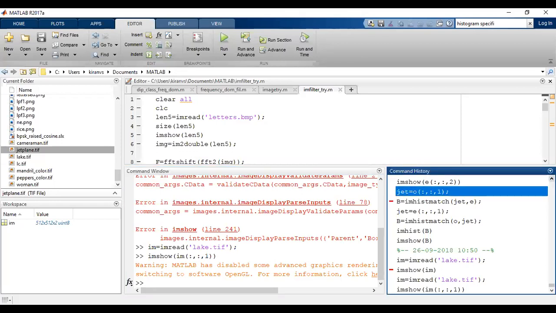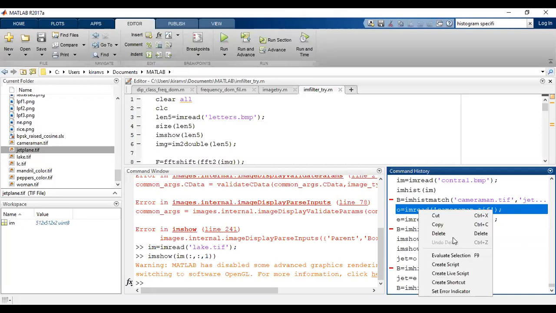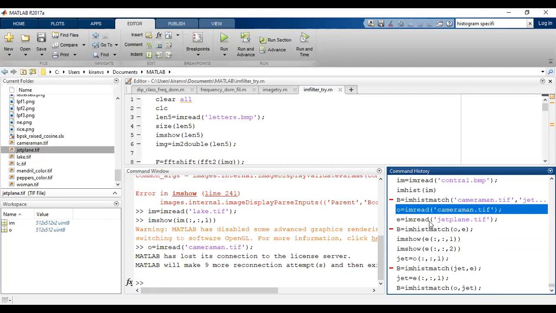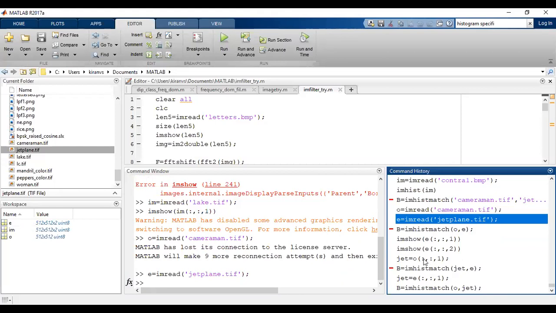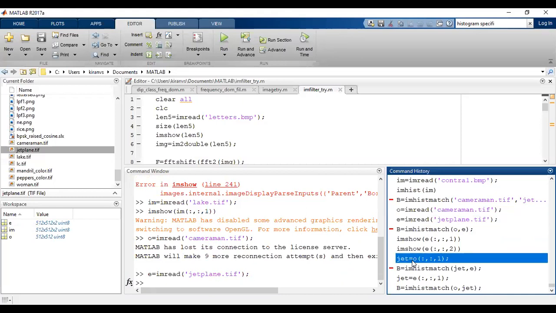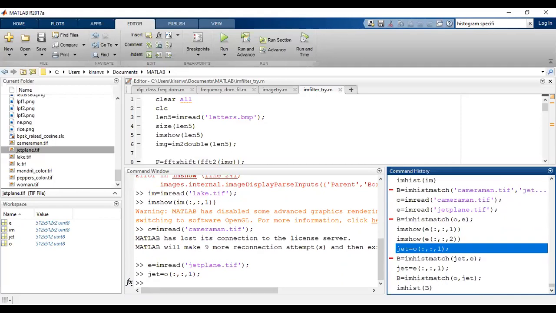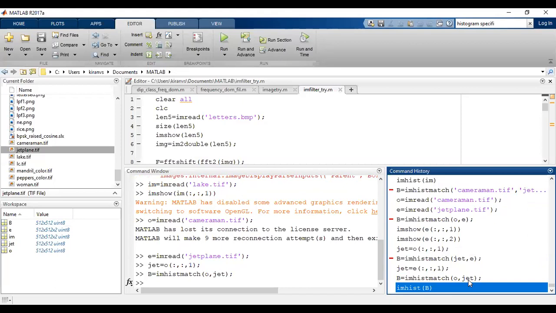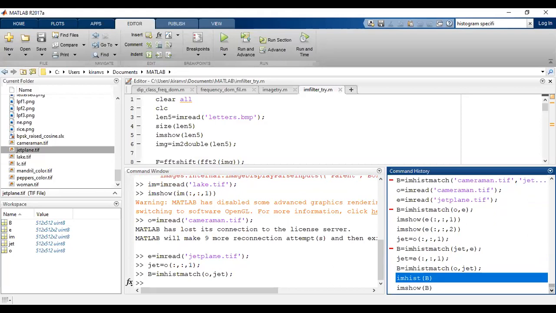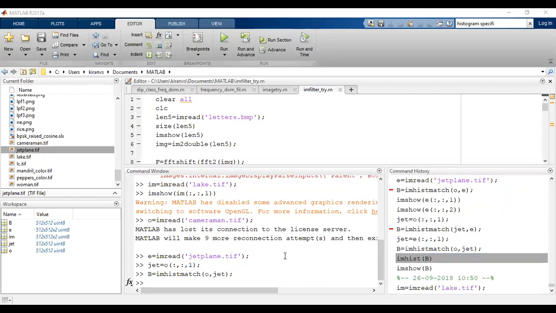First, what I need to do is read the first command. Can I execute this from here? What I did yesterday was, I will read the contents of the cameraman. Then I will read the content of the jet plane. Evaluate selection. Now what I did there was I took the image of the cameraman, and I want that particular image.